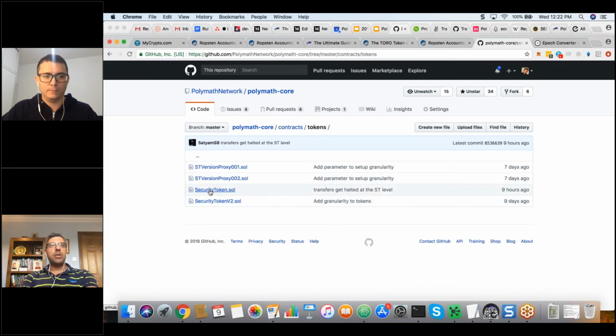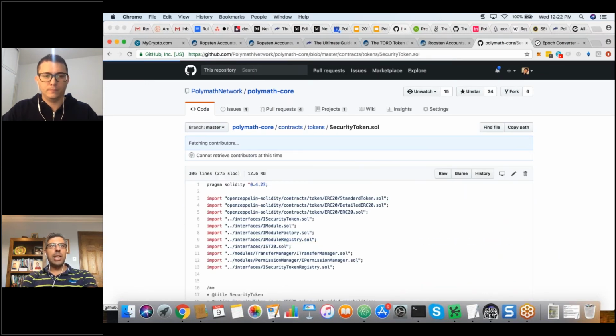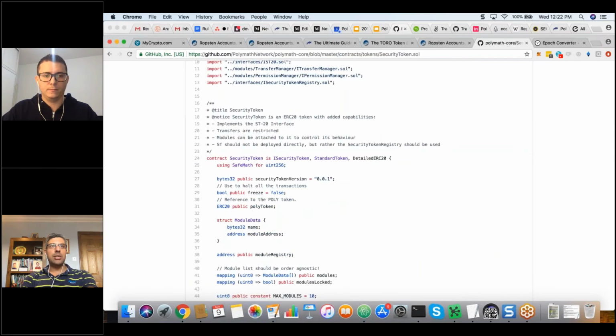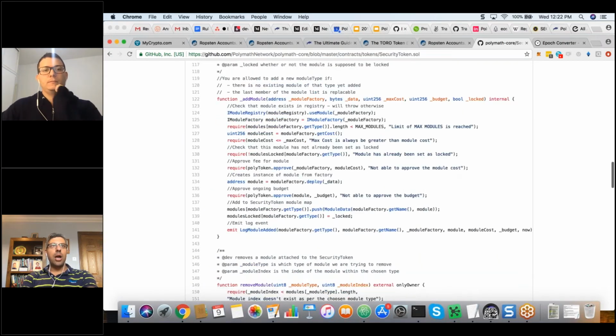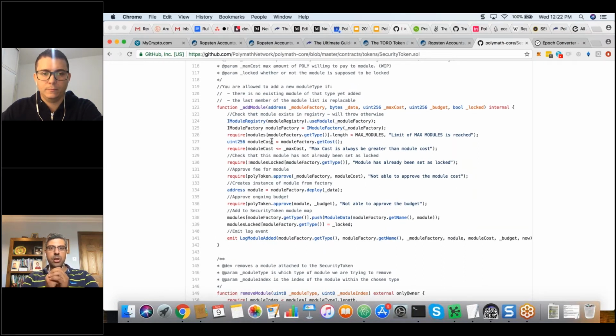Okay, so maybe just to be super clear, STO stands for security token offering. An STO is a module. So the idea is that you have a security token, which is just the basic ST20 compliant token, and then you add modules like STO modules onto that security token. The security token has a function called add module, which I think is on the screen that Pablo is sharing at the moment.